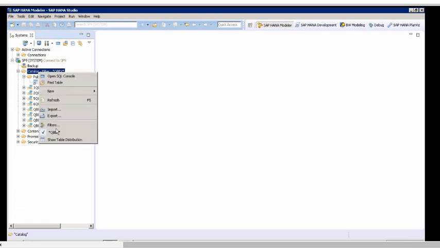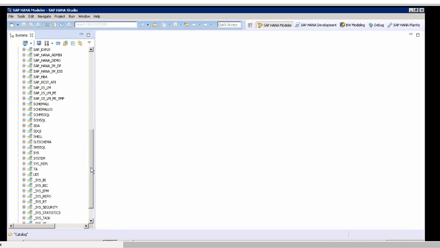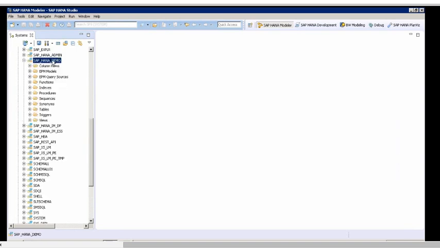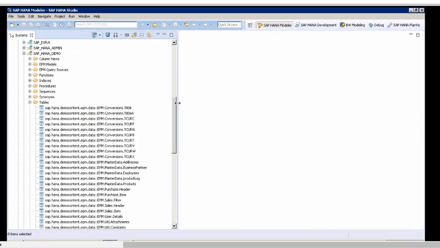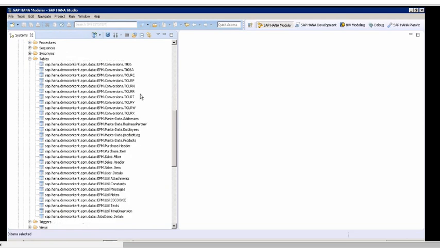I will remove this. I have a schema called SAP_HANA_DEMO, which I'll be using for all these logics, and I have lots of tables here. See, I have a table. What is the table name? It is sap.hana.demo content.epm.data::EPM.conversions.tcurr, which is the name of the table.